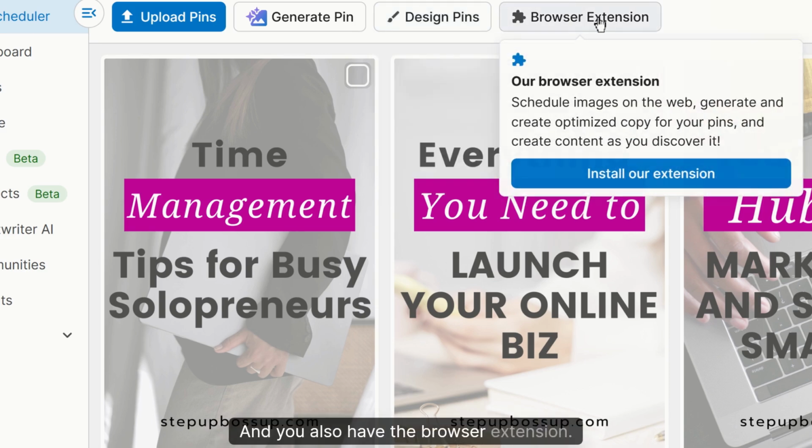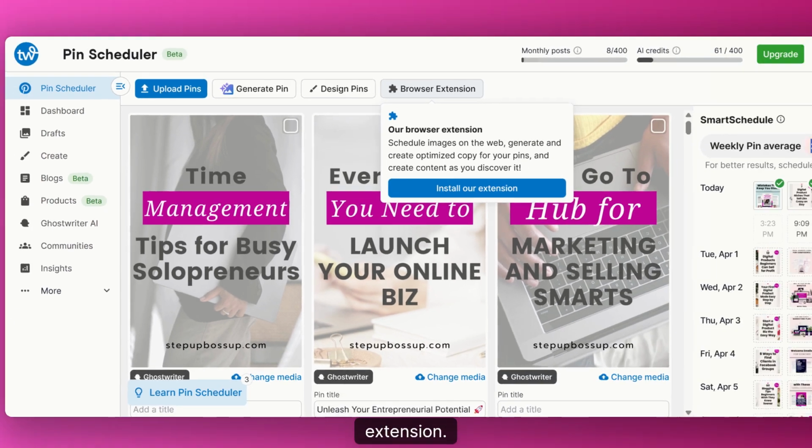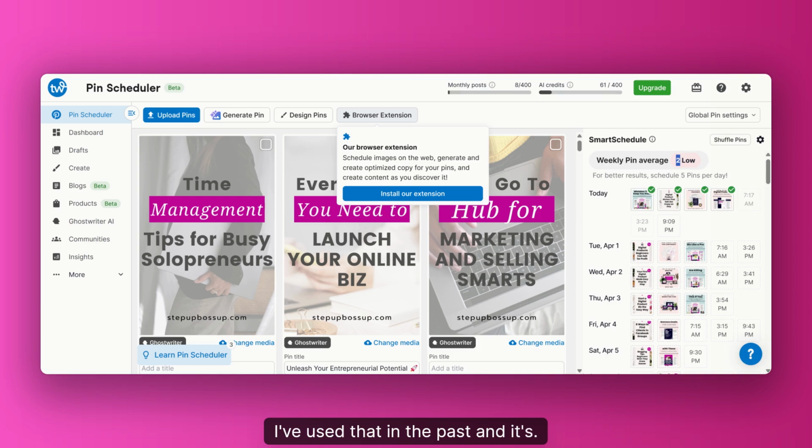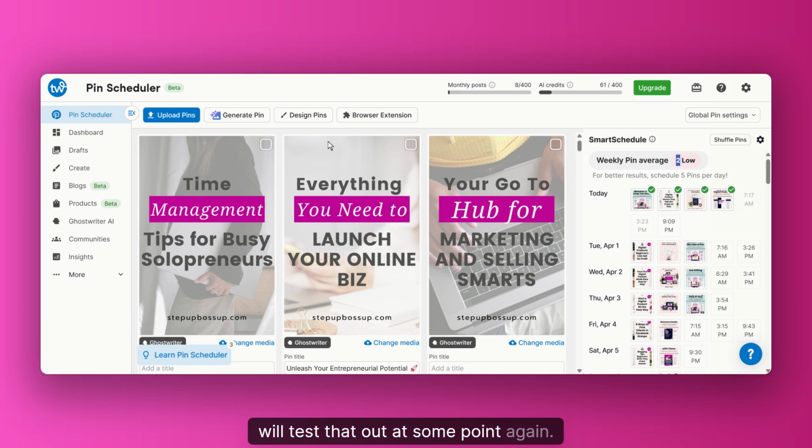And you also have the browser extension. So if you want to pin directly from your blog, say you've got 5 pins and you put them all on your blog, you can directly pin from your blog using their extension. I've used that in the past and it was good. I'm not sure what it's like now because I haven't used it for a while. I will test that out at some point again.